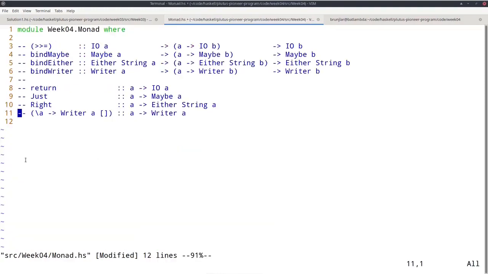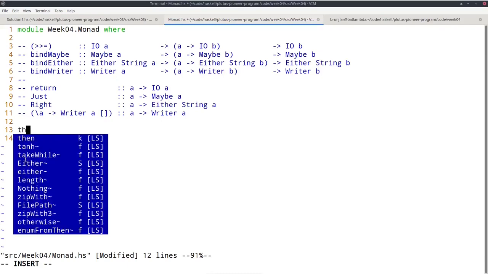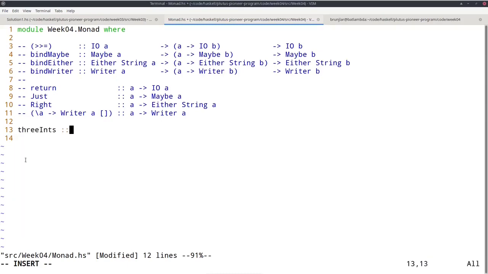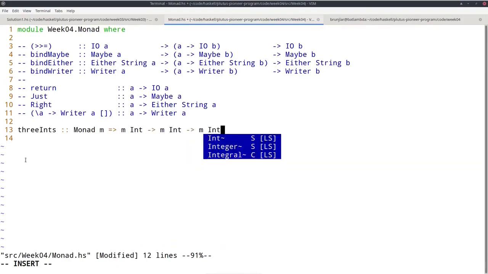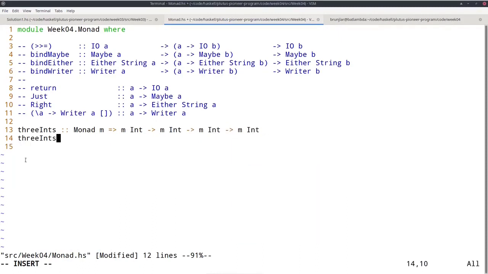In the Maybe, the Either and the Writer case, I had this thing where I took three computations that represent integers, and then returned the sum of them. I can now, let's call it threeInts, do that for all monads, once and for all. So I get an m Int, and an m Int, and a third m Int, and turn it into an m Int. Let's call them mx, my, mz.